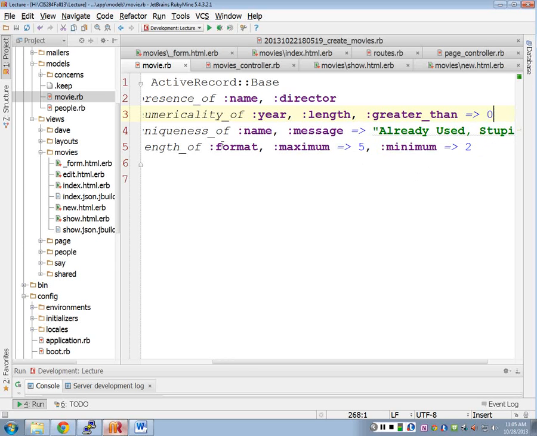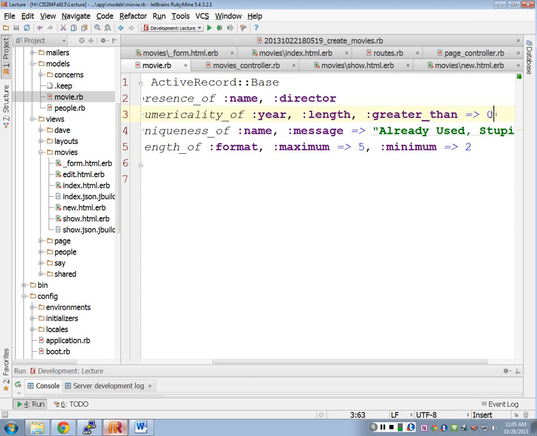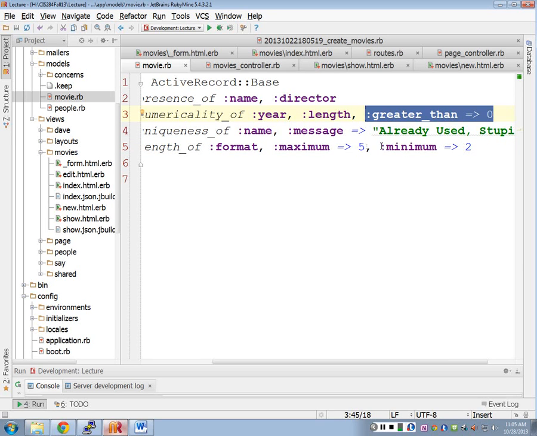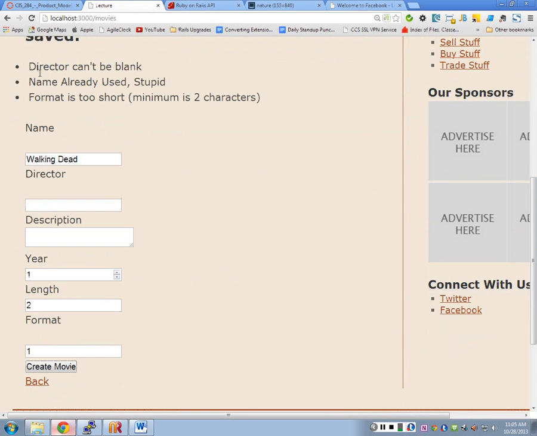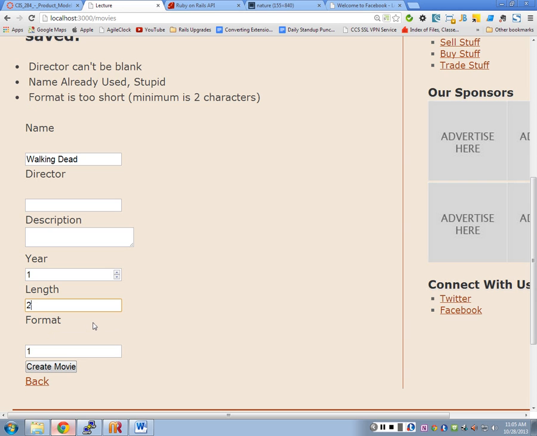Like this one, my format has got to be between 2 and 5. So it finds this one first, and it never gets to the length. So once you fix that it's greater than 0, this will fall into place. So you see that I don't get, no, it actually did it both at the same time. It said my format is too short. It had to be 2 characters long. So mine has to be at least 10.